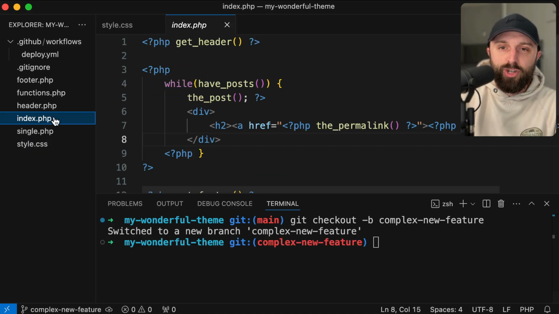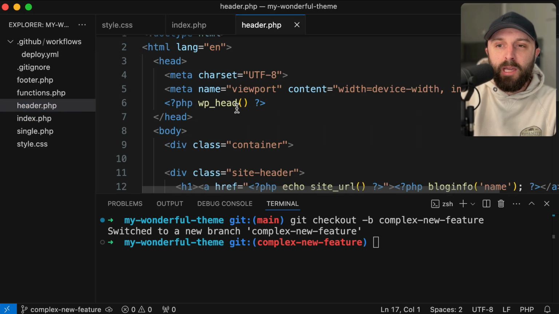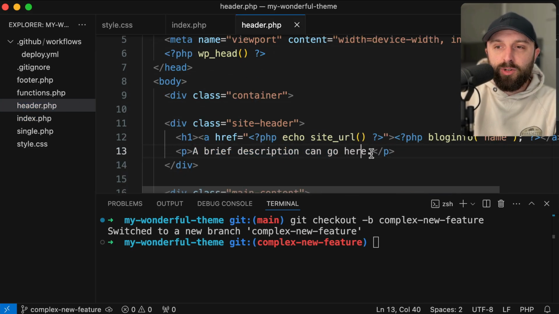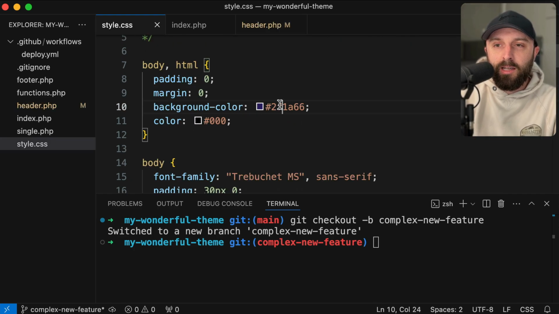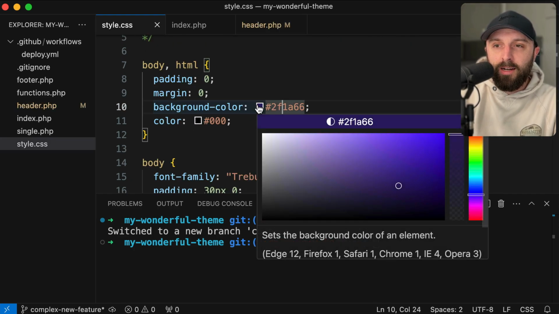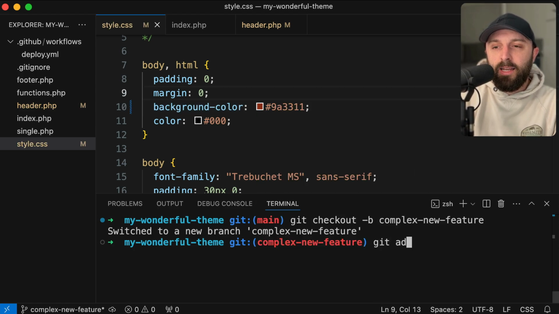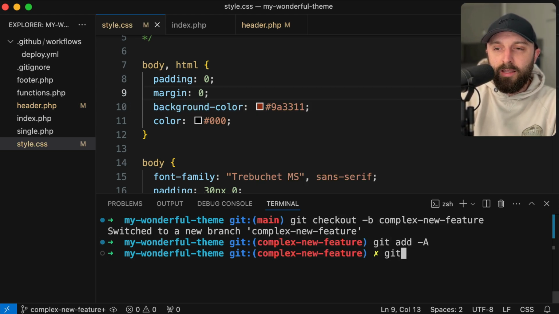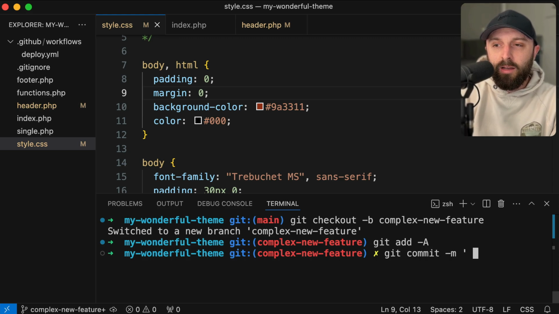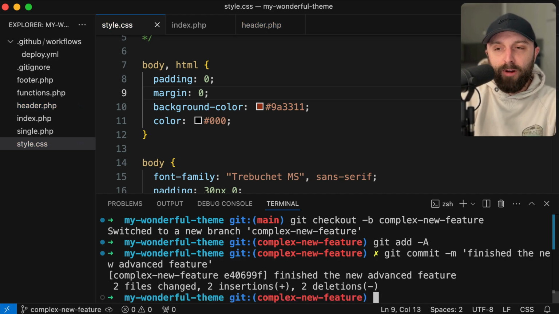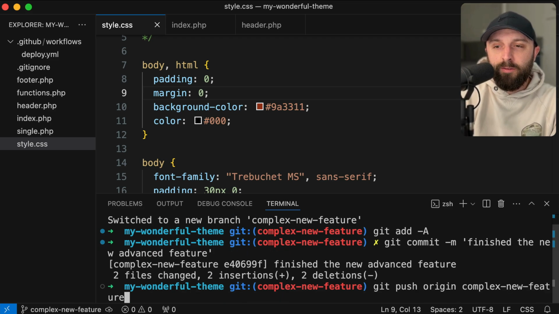And let's just make like 2 changes, like maybe in header.php, where it says a brief description can go here, I change that to 3 exclamations. I go into style.css and I change this to be maybe like a dark orange value. Cool. So I would say git add everything, and then git commit finished the new advanced feature. And then I would just push that branch to GitHub. So git push origin complex new feature.